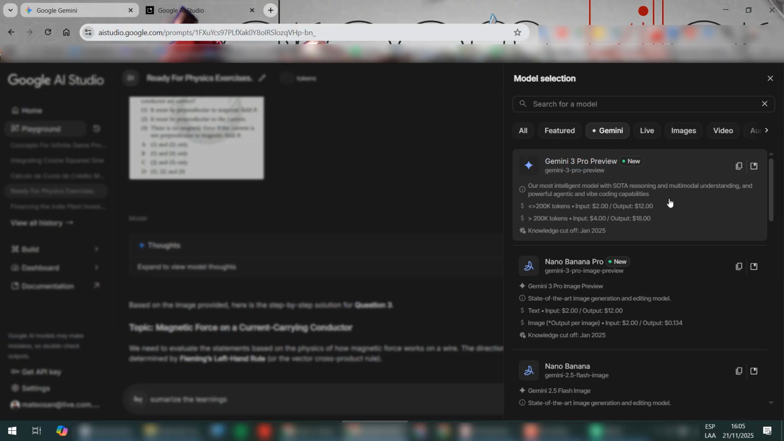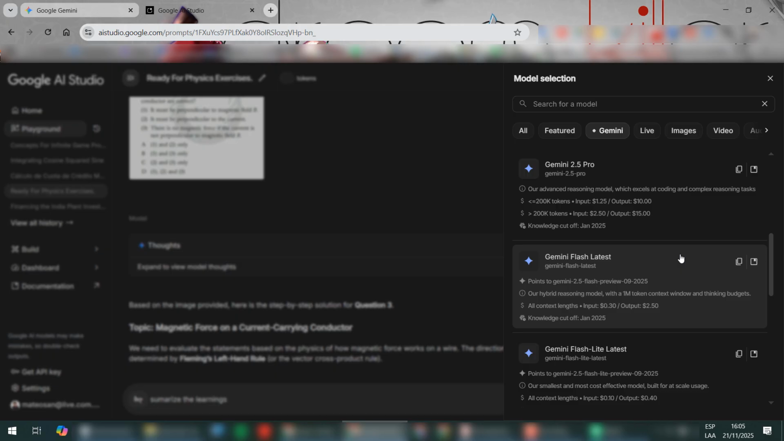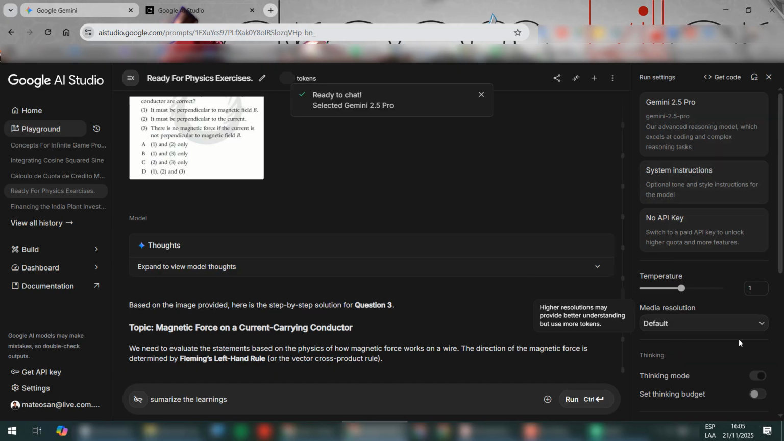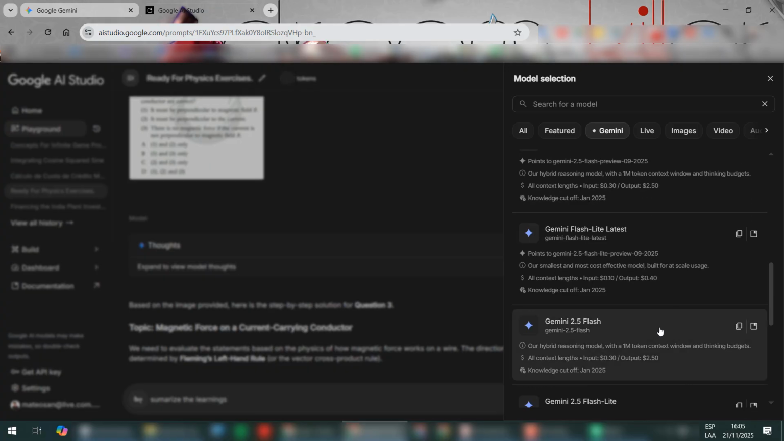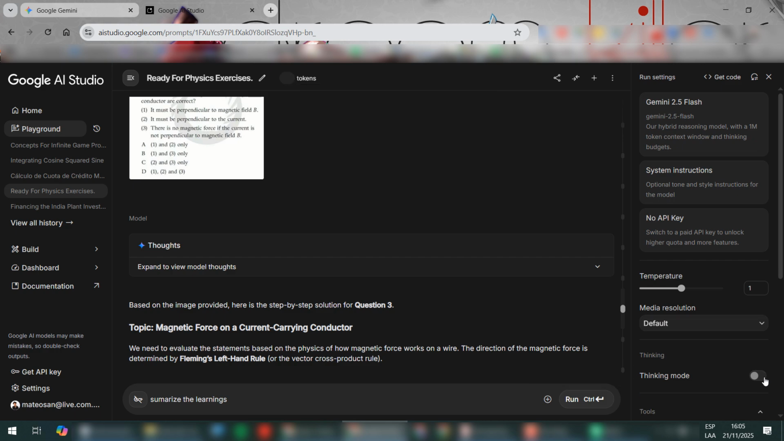But for example, if you want to use the previous version, you can see that in Gemini 2.5 the thinking mode is activated, but in Flash you can activate or deactivate the thinking mode. So for example, for summarizing the learnings, I don't need a thinking mode, I need the fastest mode, so I just change the 3 to 2.5 Flash and deactivate the thinking mode, and I click run, and it will give me a faster answer.